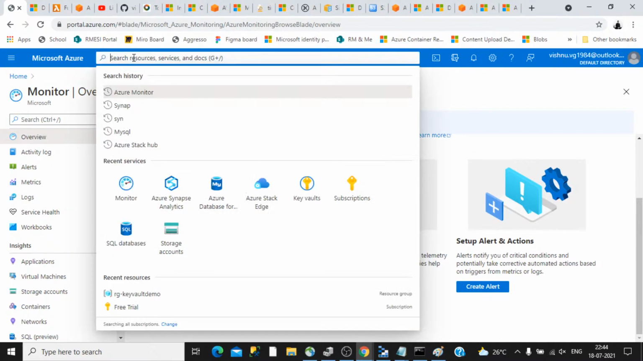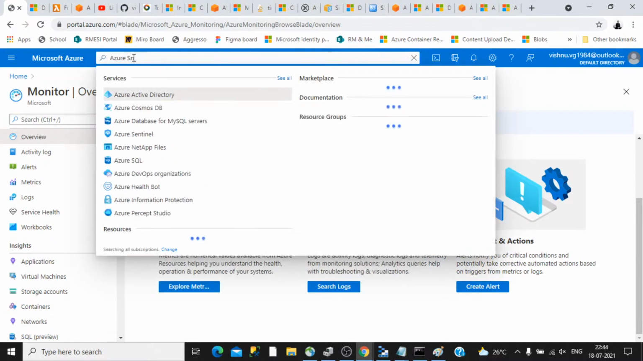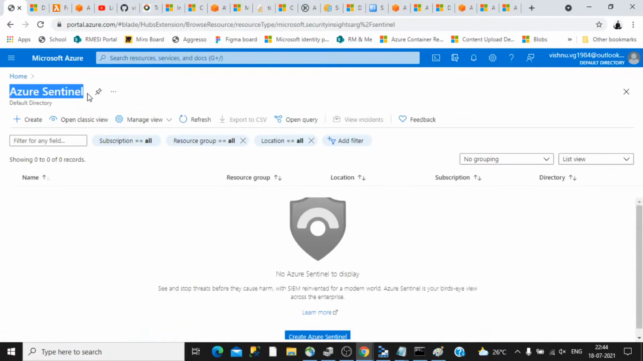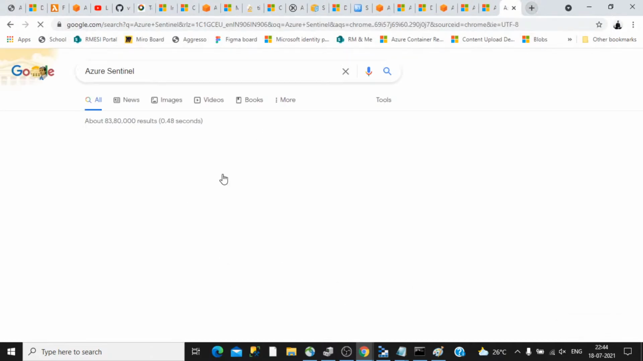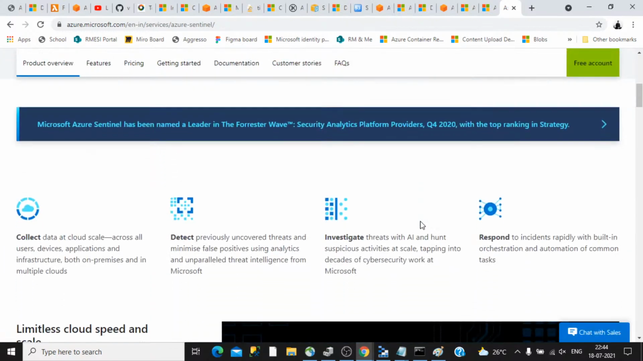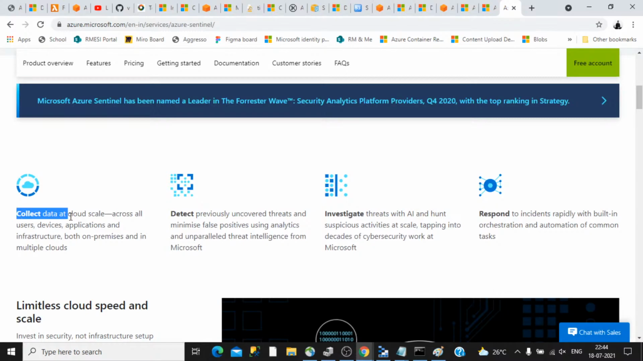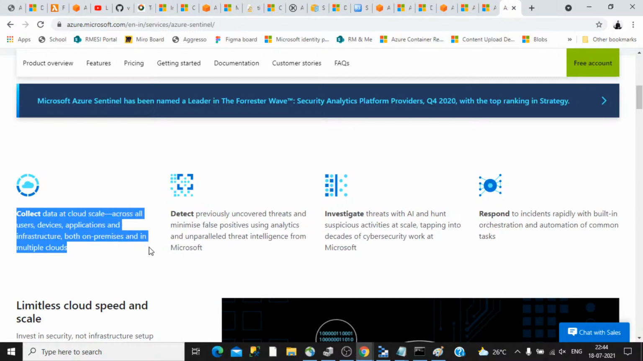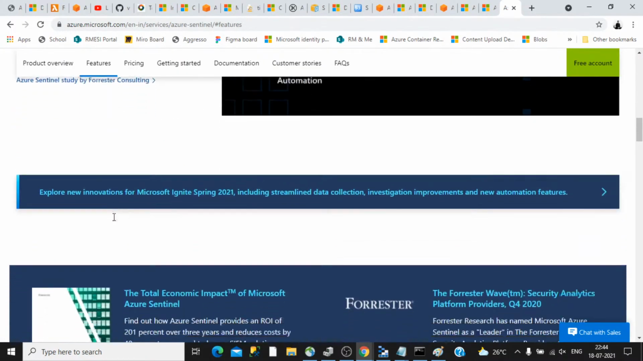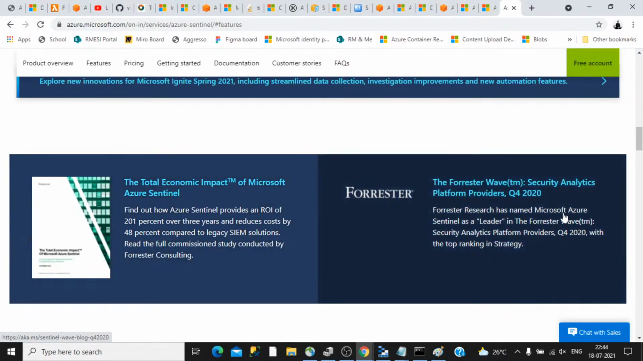Another interesting thing here is Azure Sentinel. Let me show you Sentinel. This can be integrated into this cloud monitoring. Let's open that in a different way. This is worth checking. This is kind of an AI-based analyzer where it analyzes the different logs and can take decisions based on that. See, this is connecting cloud data at cloud scale across all devices and multiple clouds, and detecting anomalies, uncovering threats, and all those things. So it's worth checking this Azure Sentinel.